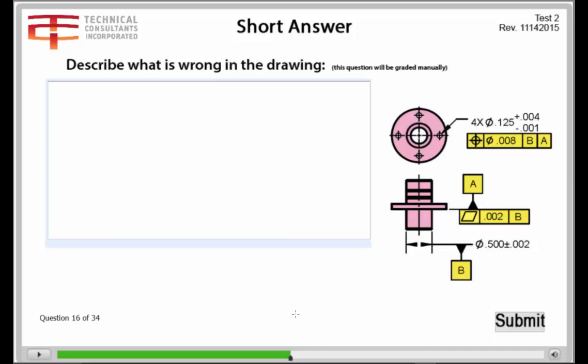Okay, let's take a look at this drawing and see what's wrong. If we take a look at the top portion here, we've got a part. It's calling out this pattern of holes here. It's giving a position tolerance with a diametric zone of 8 thousandths to B and A. Let's take a look at what B and A is. B doesn't look like it was qualified. It just gave a tolerance on the size of that pilot.